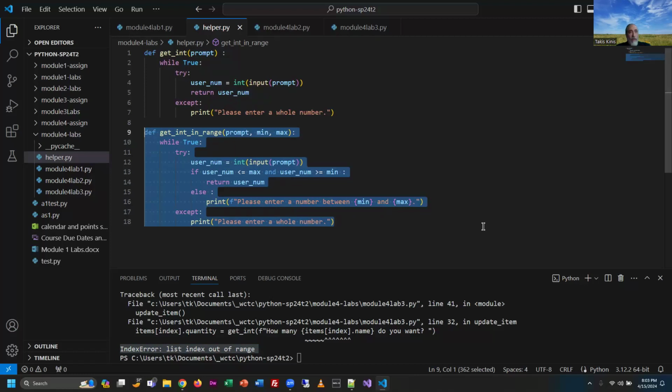All right. How did it go for everybody? Is it okay? I couldn't get my helper table to import, I don't think.